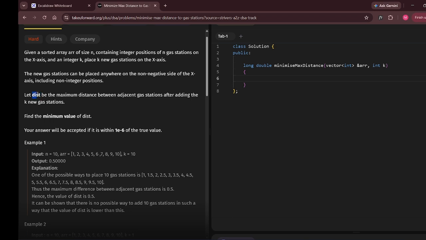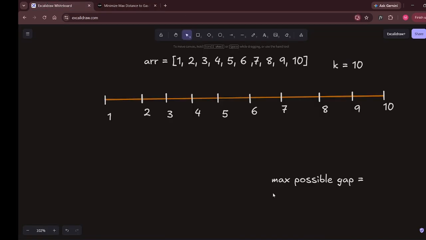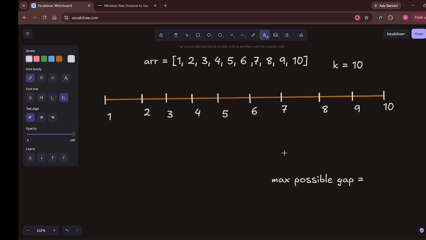Gap, or you can say the distance between the gas stations, which I'm calling here the gap between two consecutive gas stations. So let us say I'm going to assume something. I'll be assuming that while placing the gas station, the maximum possible gap between any two gas stations will be some number, let's say x, and that's the maximum possible gap. And by assuming that maximum capacity, I'll be trying to place the gas stations on this number line, and then I'll be checking if it is possible.